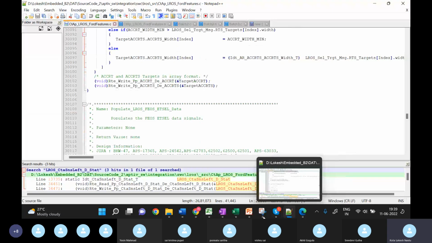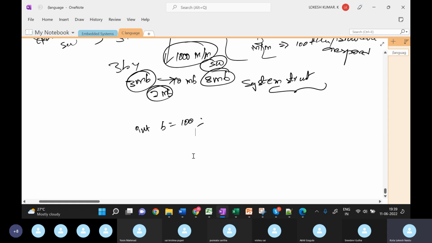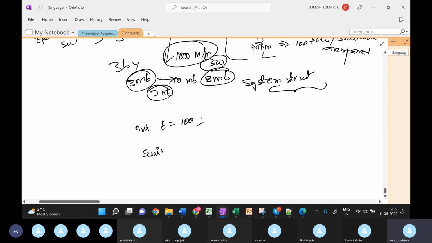Got it, right? So now coming back to our switch statements. In switch statements, let me take int b equal to 100. So in switch, what can I do? Switch of b. Inside switch, we will be having the cases. Case a, in the sense the value might be 100, or else I will keep something like 100 only, case 100.